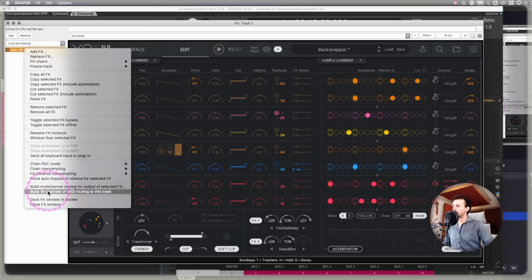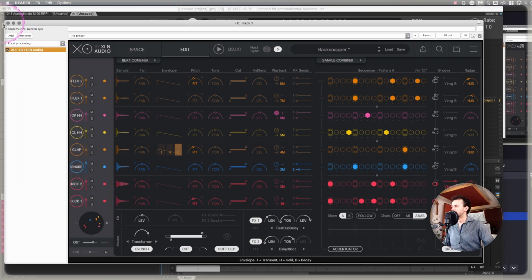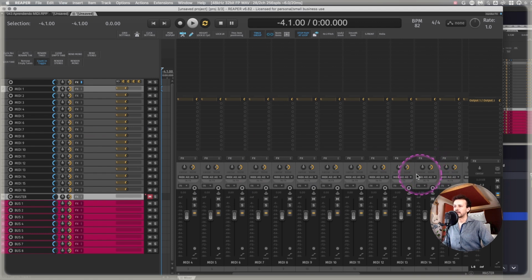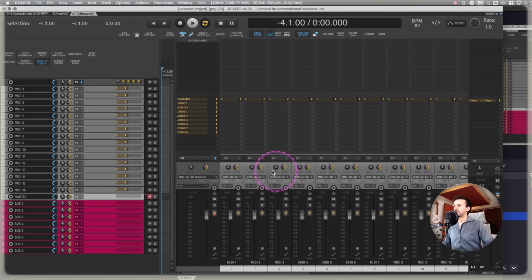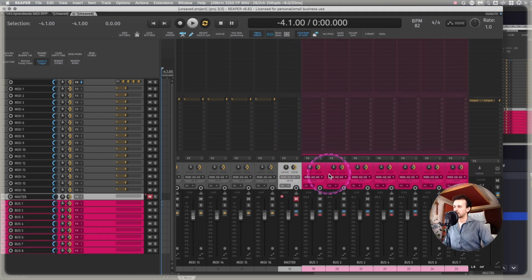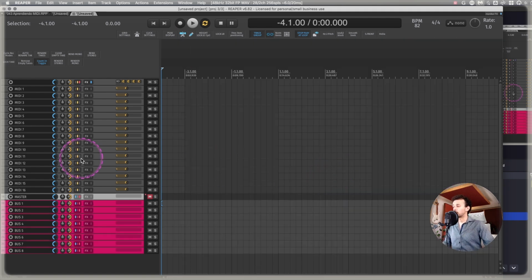If I use the build 16 channels of MIDI routing to this track, it's going to build another 16 channels where everything is already being sent through MIDI towards this one, and now it's bringing out the audio into this one. So if that fits your workflow, take advantage of any of those.